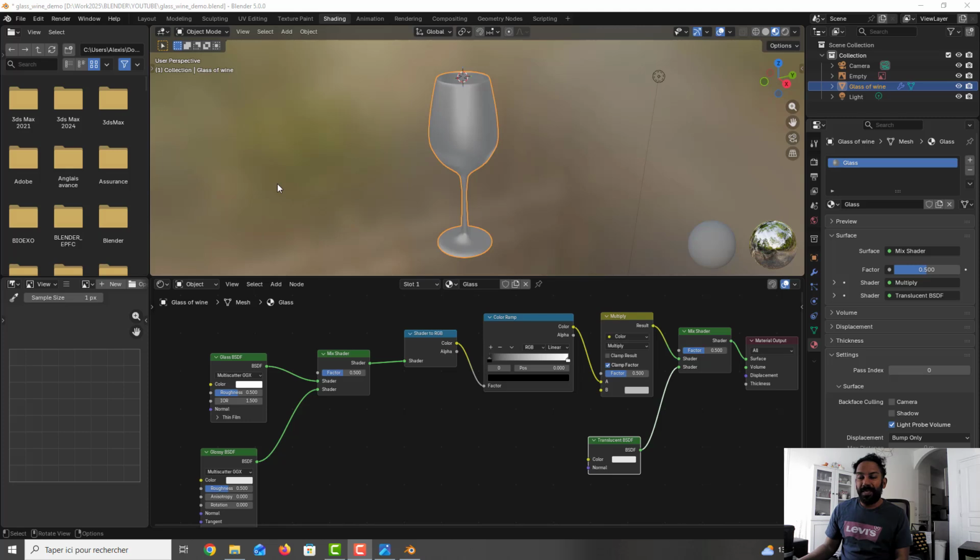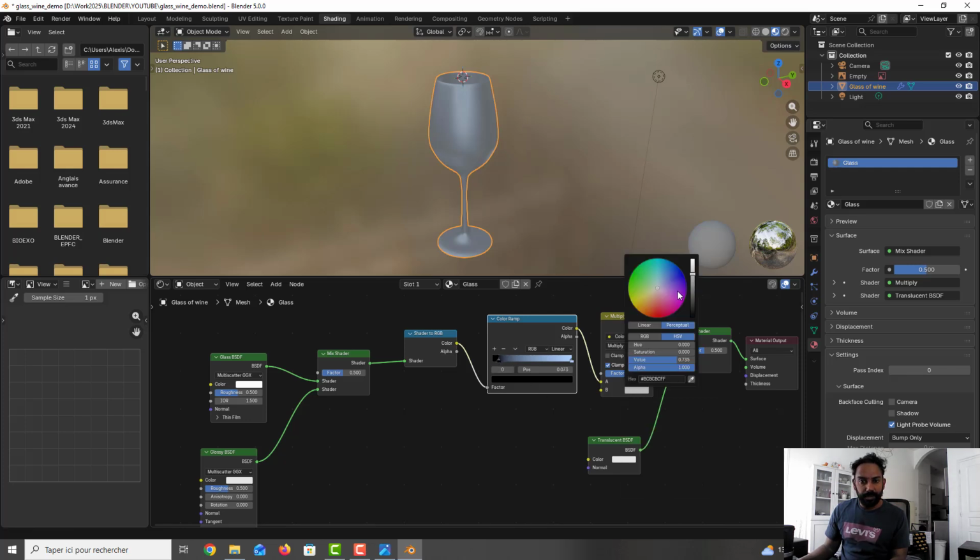Okay, I will change some color, so the color here and the color here, like this. We can move this point a little bit up, so I take this point. Okay, and we can change also the color here, so I will change for something more blue, like this.